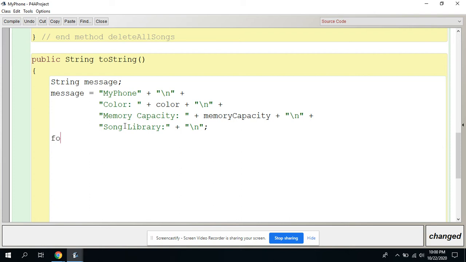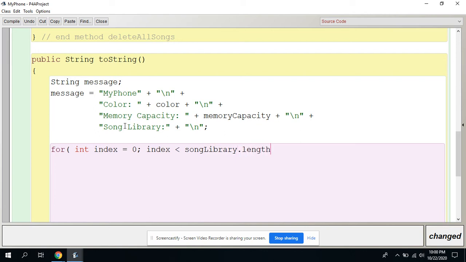So we're going to keep adding on the message, but how are you going to add all the songs? Well, probably should use a for loop. For, I'm going to go new one. For int index. And so this is the type of thing that'll help you even on the other two methods. For loops are going to be really helpful for this. Index equals 0. Index is less than songLibrary.length, index plus plus, curly braces. Kind of like to close them right away.